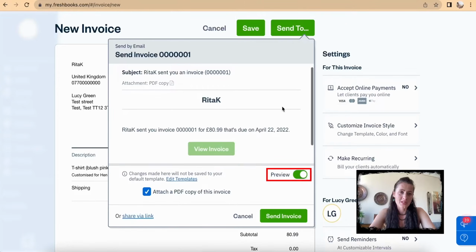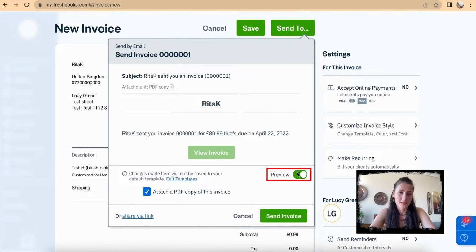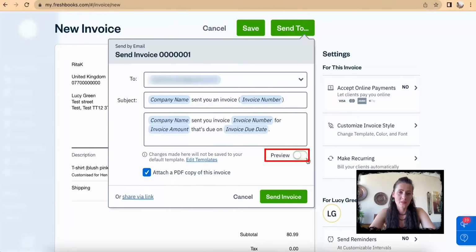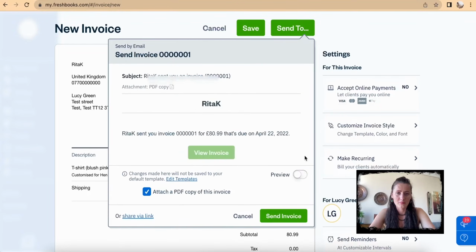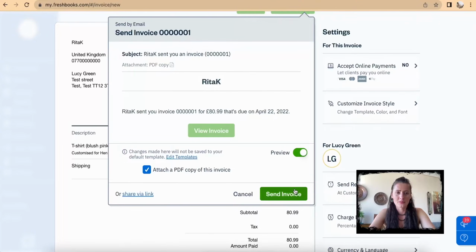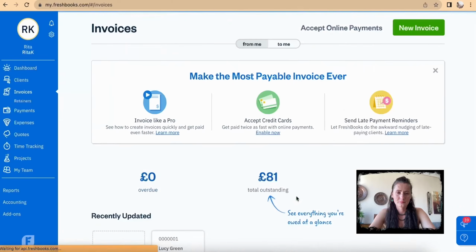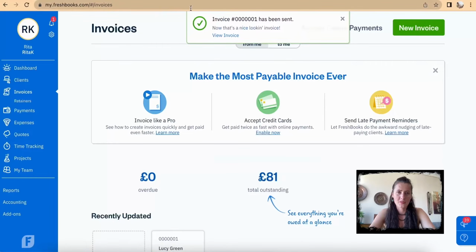Also, I can click on preview, and this is how the invoice will look like. If I want still change something, deselect preview, and it will come to a template format, so you can still amend information. When you enable it, this is how it will look like. And send invoice. Okay, invoice has been sent, pop up also on the top showing there.